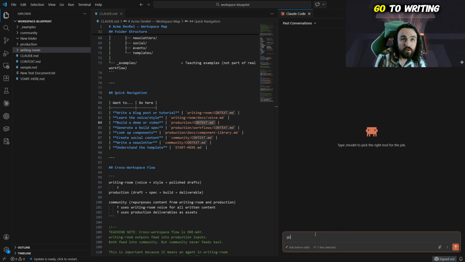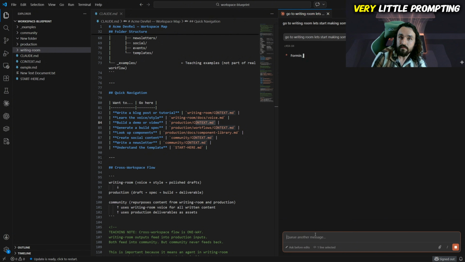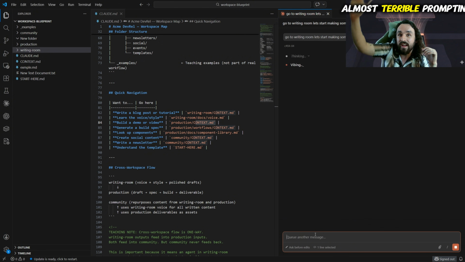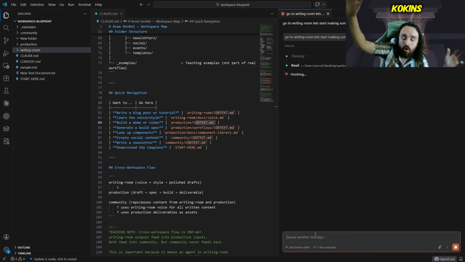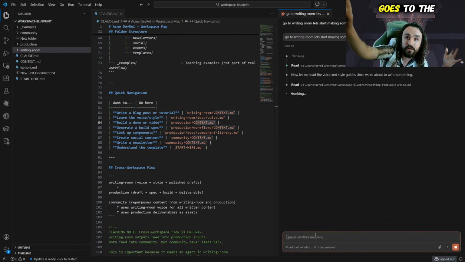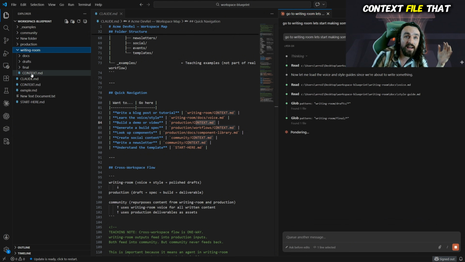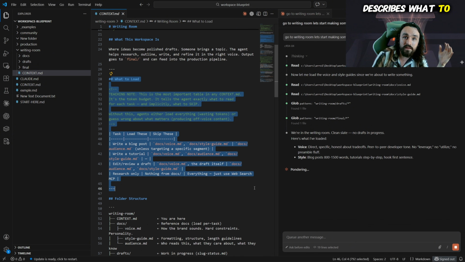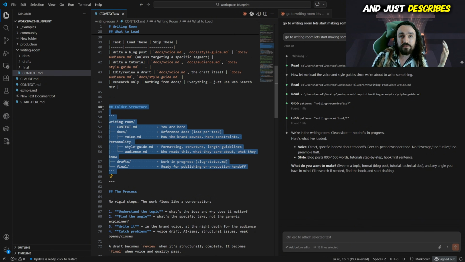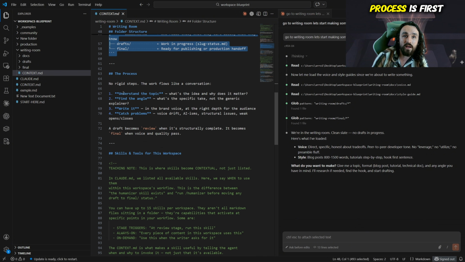For example, go to writing room. Let's start making something. Very little prompting, almost terrible prompting. Yet the agent, without wasting a whole bunch of tokens and going through everything, immediately goes to the context file that I have in writing room that describes what it is, describes what to load and what not to load, and just describes the folder structure and what the process is. First, I understand the topic, then I find the angle, then I write it, then I catch problems.